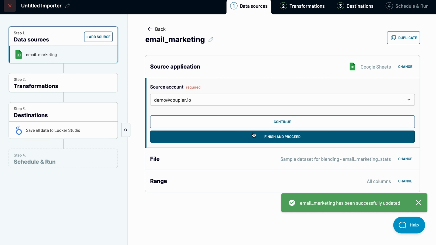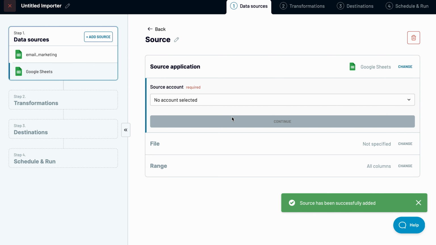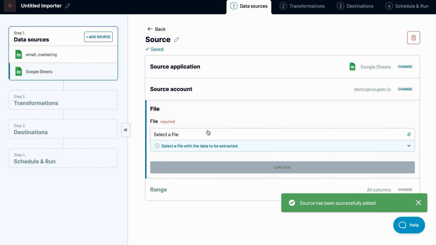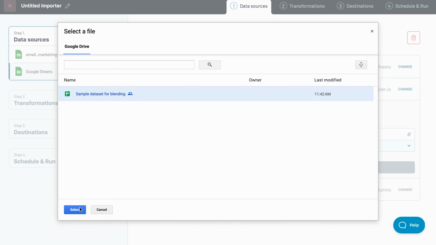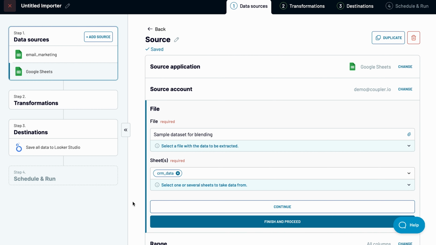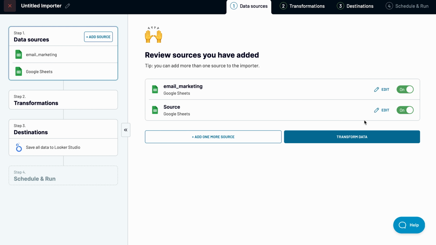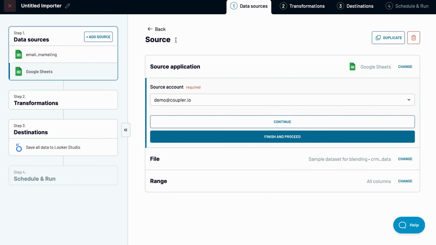Next, I can add more data sources either from Google Sheets or from any other supported apps. Unlike Looker Studio, Coupler.io doesn't enforce any limit on the number of data sources in each blend. So let's go ahead and add the CRM data.